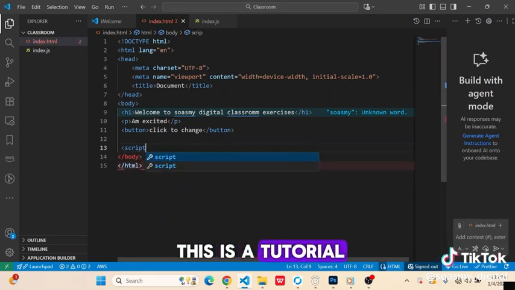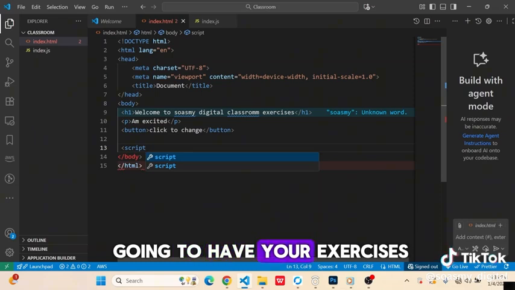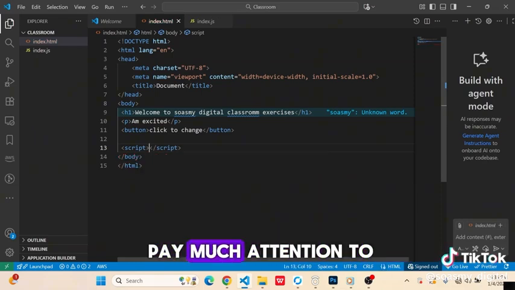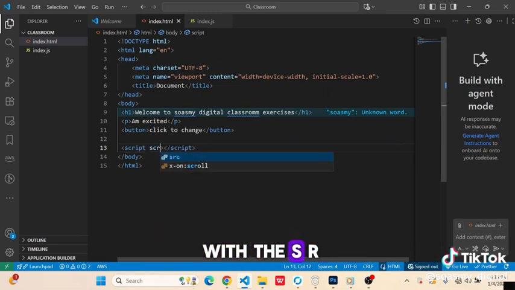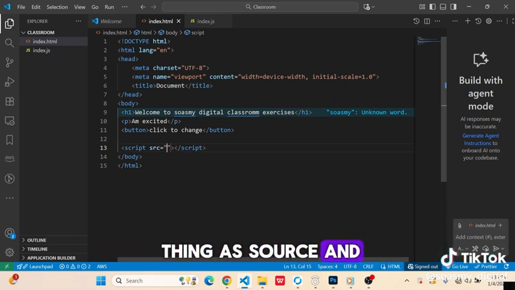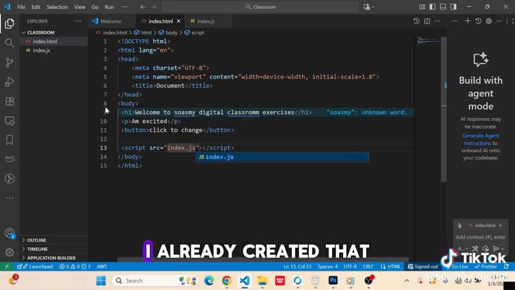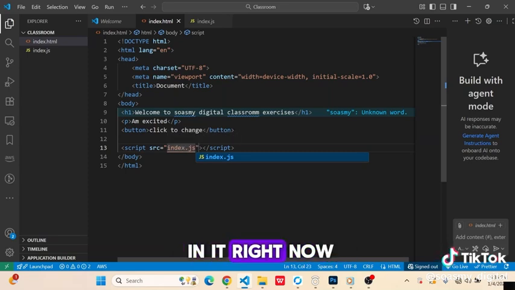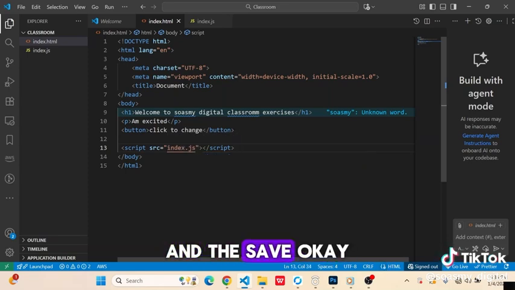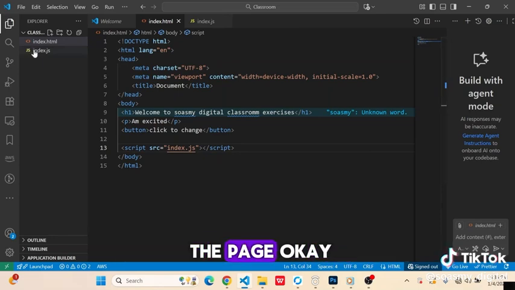Remember, this is a tutorial, and after now you're going to have your exercises, so make sure you pay much attention to each step. I can simply continue with the src. Src is the same thing as source, and I'm using index.js. Okay, I already created that file, but nothing is in it right now. And save. Okay, let's look at the page.